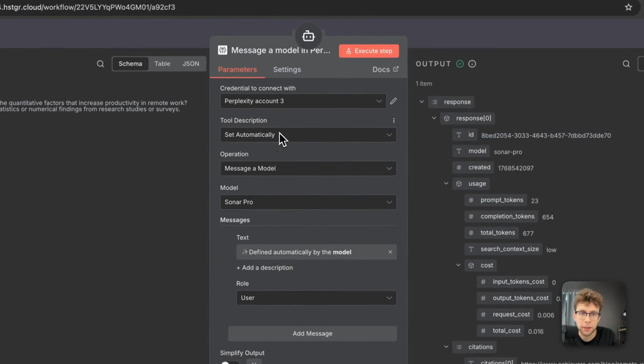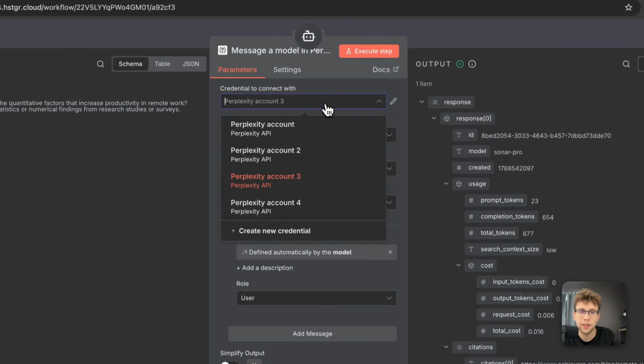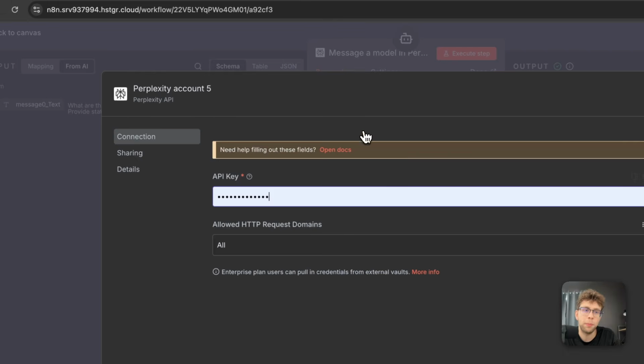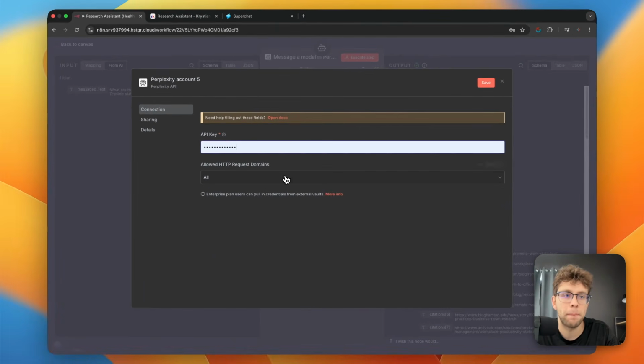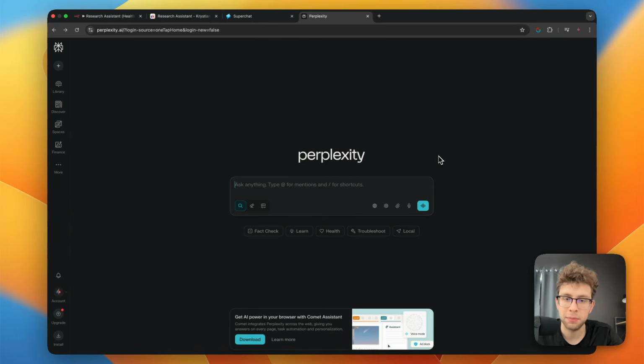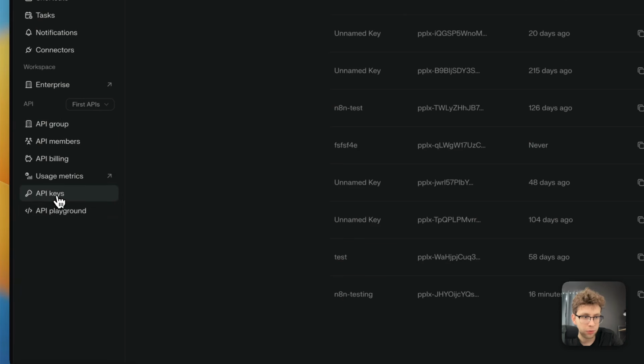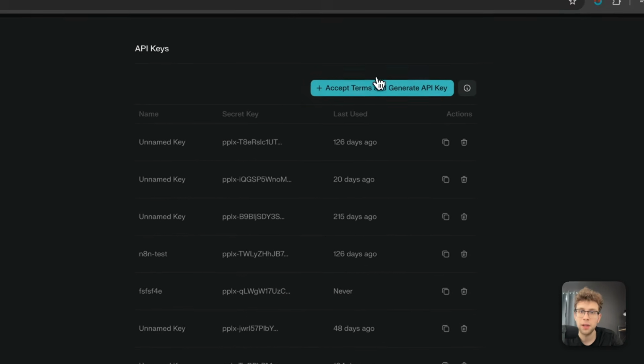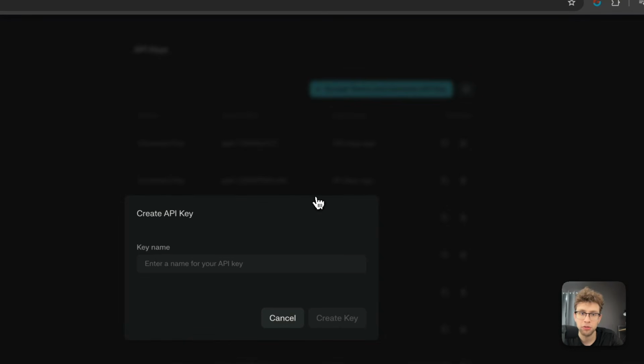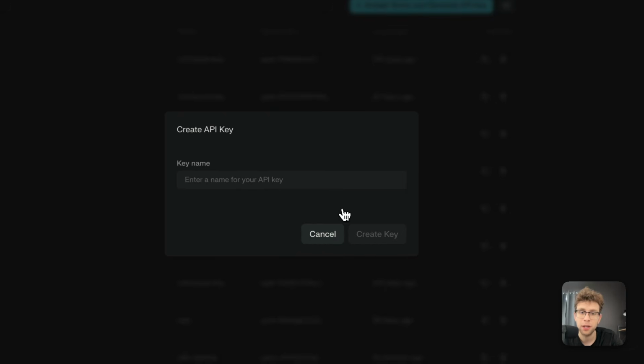So inside Perplexity, what do we have? We need to, of course, connect our credential. It's pretty simple. You just go ahead and copy the API key from the Perplexity website. To get your API key, you need to log into the platform, and in the bottom left corner, click on account and API, and then move around to API keys. And then you need to just accept terms, generate an API key, give it a name, and create the key.